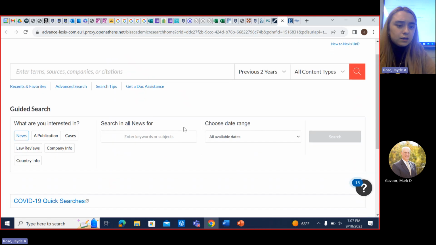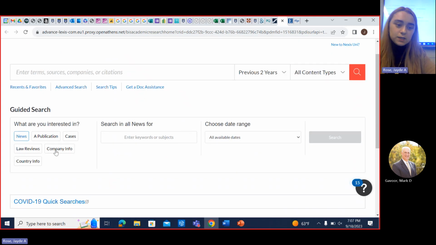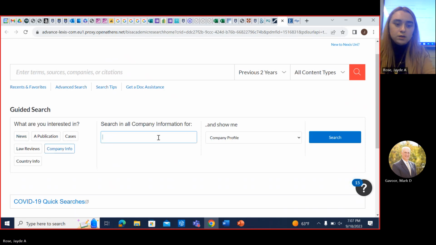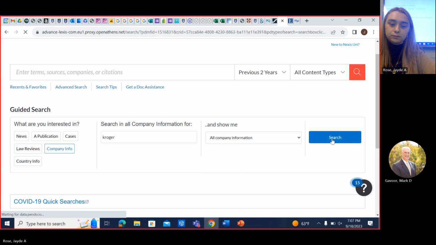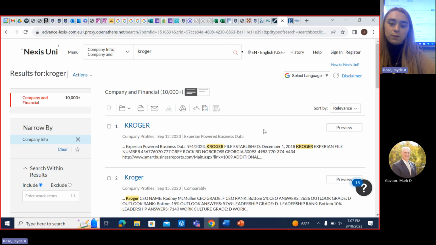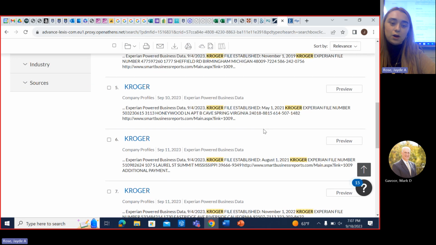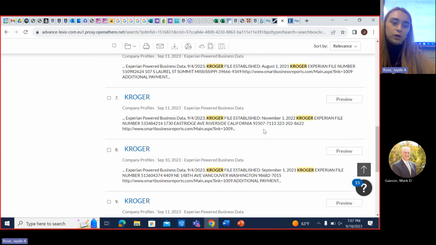And here you can even click specifically for company information if you would like. So here I will do a specific company search again for Kroger. And it says, and show me, and then you can select what you would like to see. So you can keep it on company profile. I'm going to change it to all company information and then click search. And again, this is going to pull up all different kinds of newspaper articles that are related to Kroger.